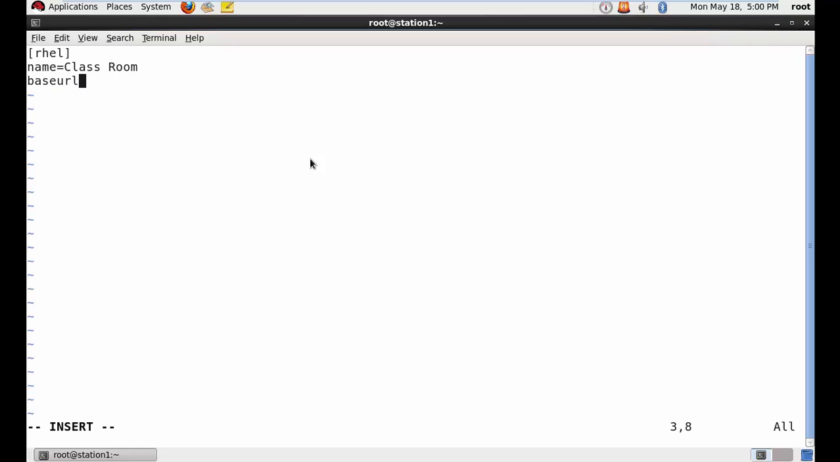Base URL. I'm writing server1.example.com. Inside pub, I have created a folder with the name of rel64 and GPG check 0. Signature will not be verified.